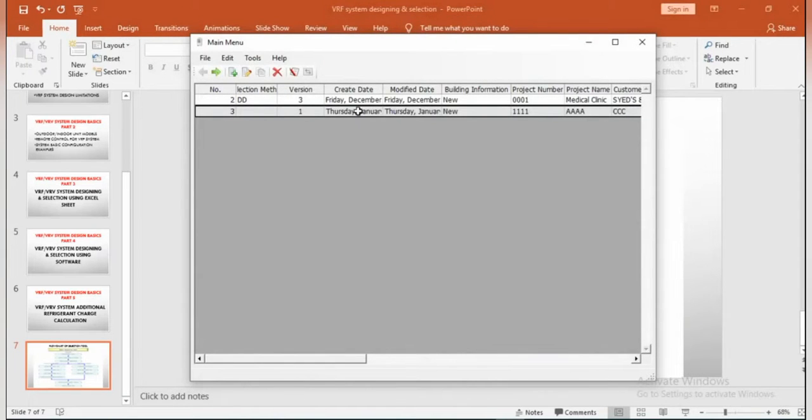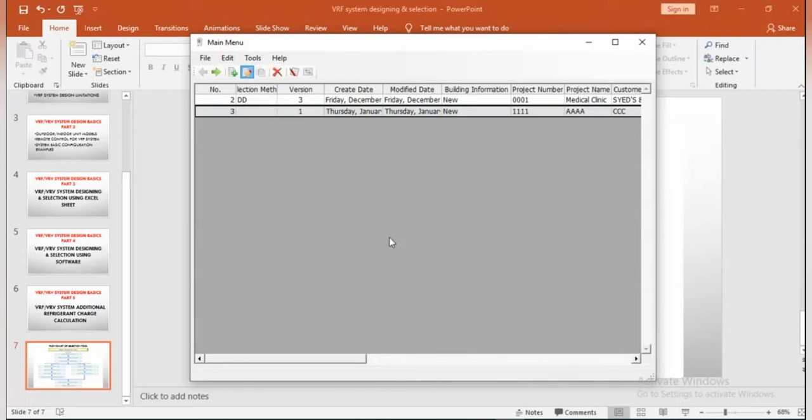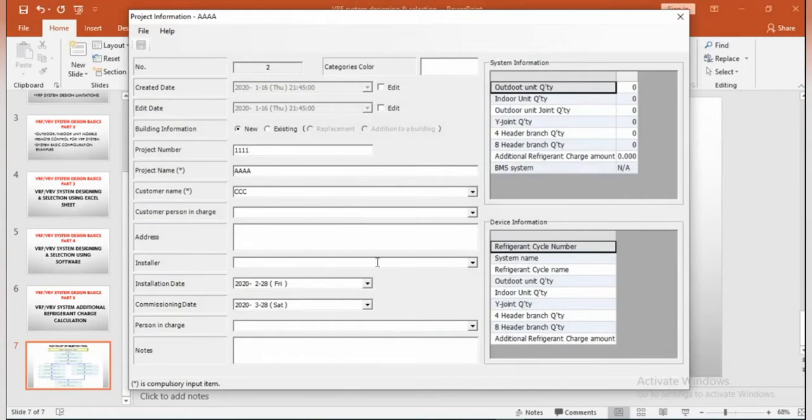And if you want to edit your project data again, you just select your project over here and then go here, this is the edit project, or you can go to edit and then edit project. So you can edit the entries once again once this window is open.